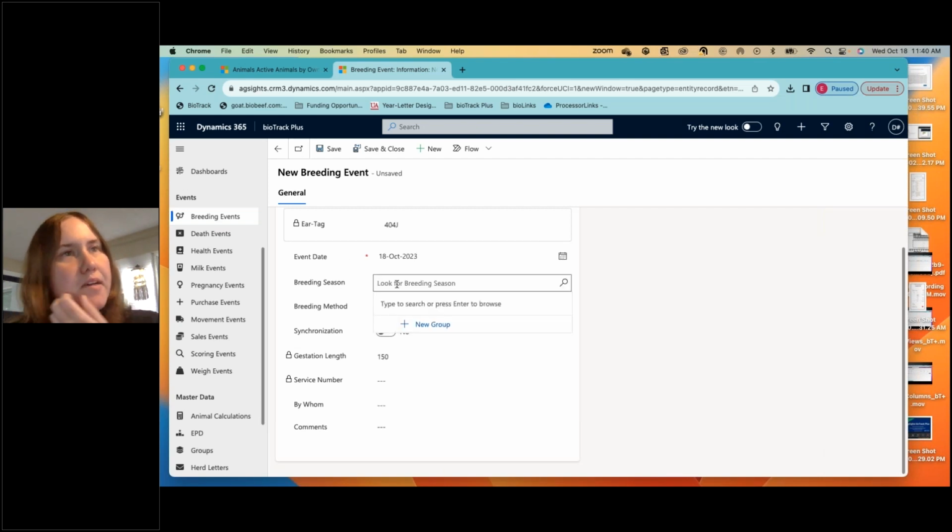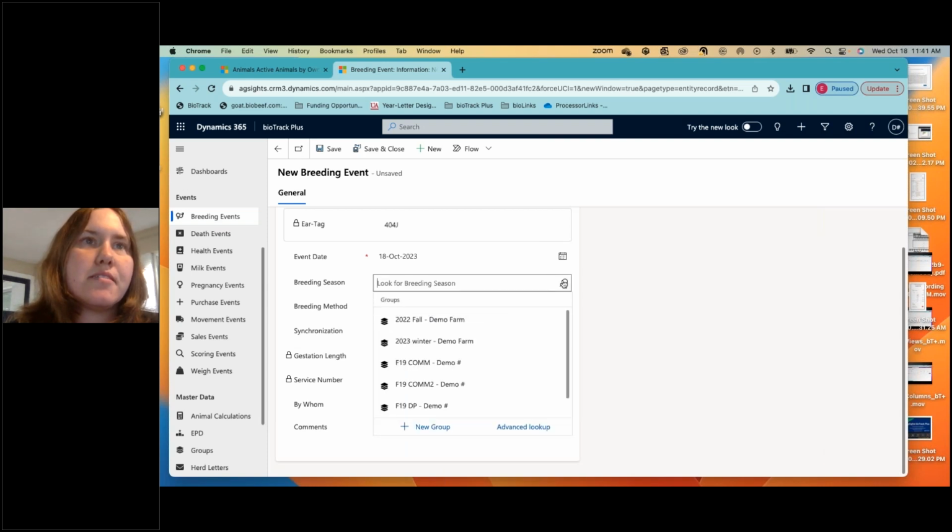Next is a breeding season. Breeding season or breeding group is a group of animals that were all bred at the same time, potentially to the same group of sires. There's lots of flexibility here in terms of how you manage your breeding seasons. Maybe you only do one breeding season per breeding season. Maybe you divide it more based on which sires you have in which groups. It's really up to you in terms of how you manage that. Let's see if I have any breeding seasons here.